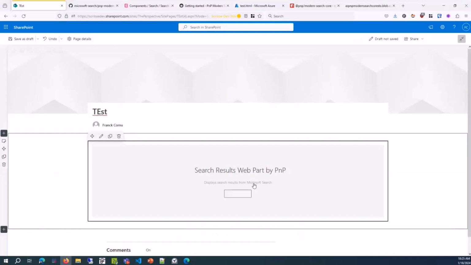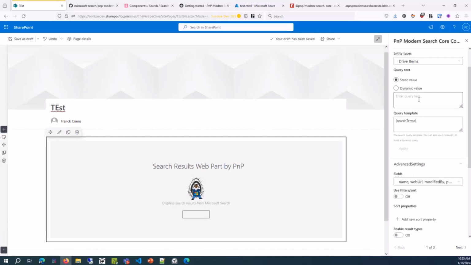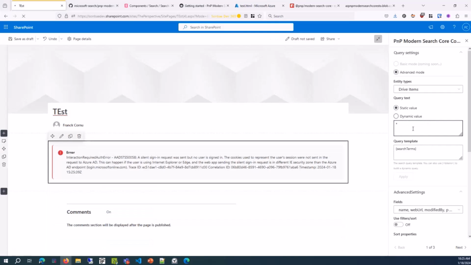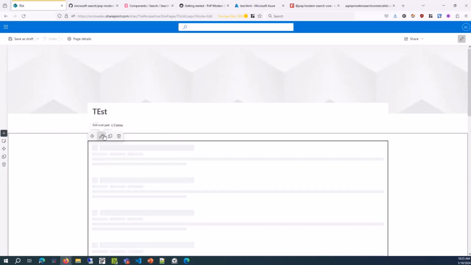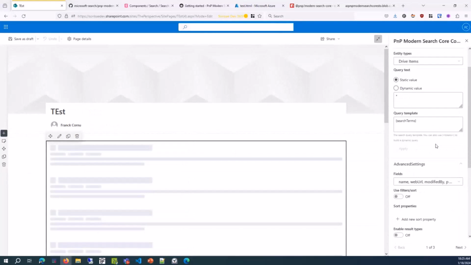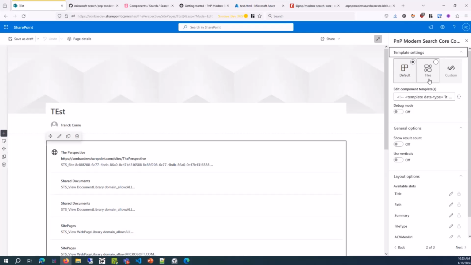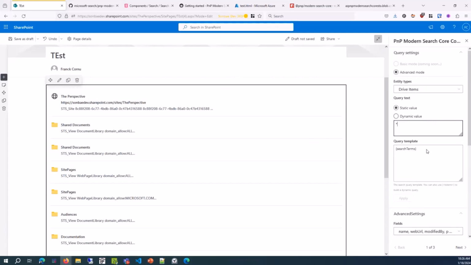So the first one is the results, of course. If you already used PnP Modern Search in the past, it's pretty much the same, but it's only for Microsoft Search. There is no data source choice anymore. So you can put pretty much anything there. The query, or the authentication issue, common SPFx. It's the same query text, query template with tokens, and also some provided layouts. So actually, it's quite different from PnP Modern Search.